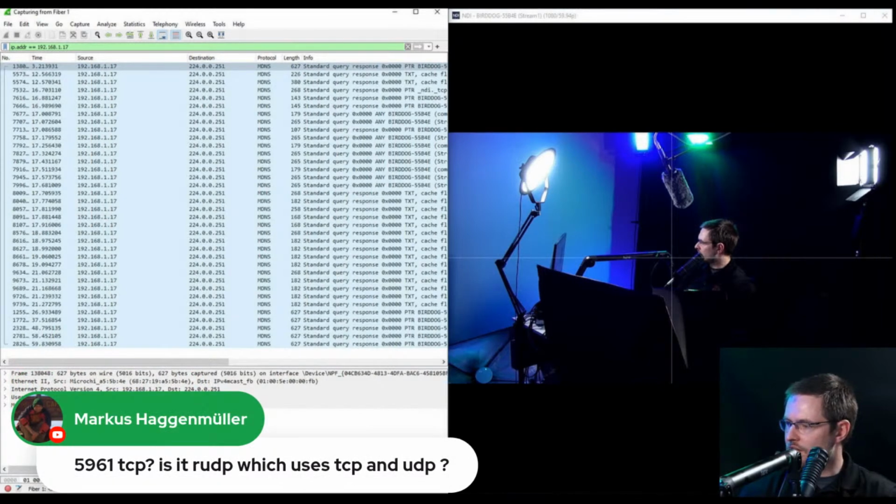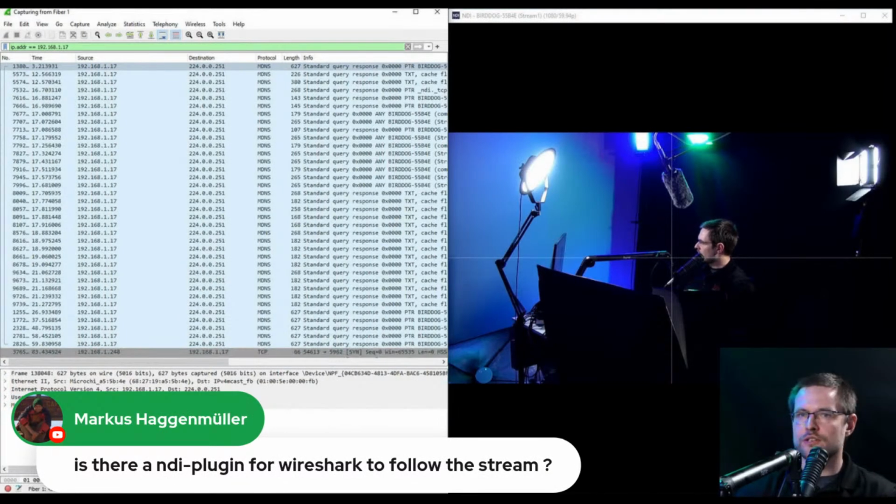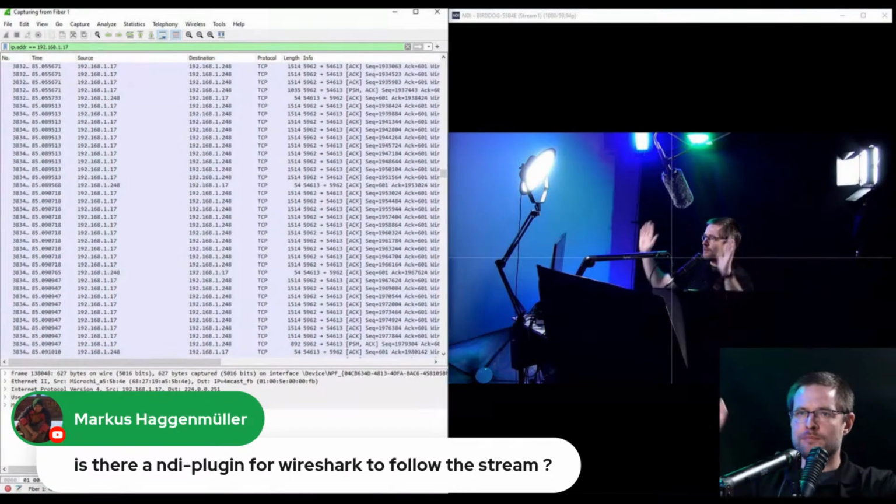5961 TCP. Is it RUDP, which uses TCP and UDP? Is there an NDI plugin for Wireshark to follow the stream? No, there is not. Okay. There is not. Boom. Okay.